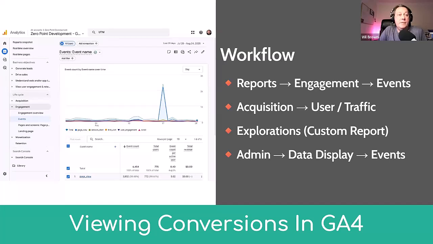When you're setting up the key events, so when you're in Tag Manager and you're testing to make sure that stuff's coming through, the place to go is the admin. That's the little settings cog at the bottom left. Click on that, go into admin, then data display, then events, and use the tab that says recent events. You'll be able to see all the events that you've been testing, so you can mark them as key events. Those are all the places in Google Analytics 4 where you can view your events, but mostly you'll probably go into reports, engagement, and events.